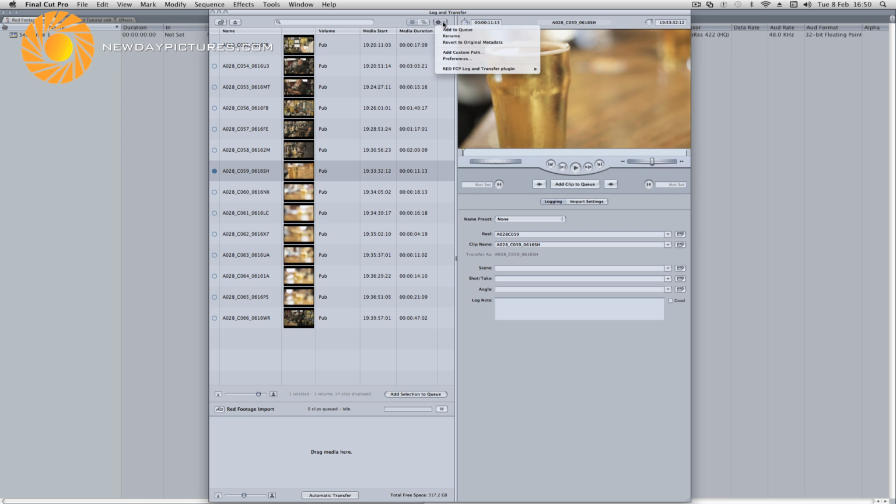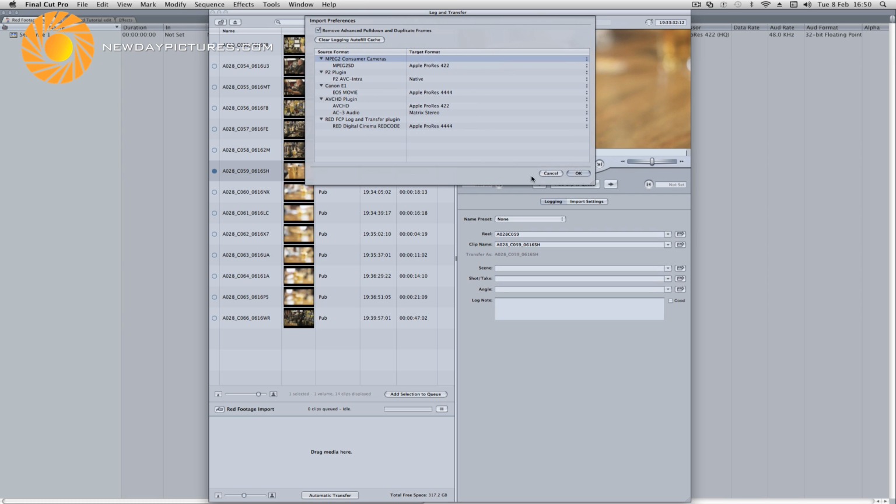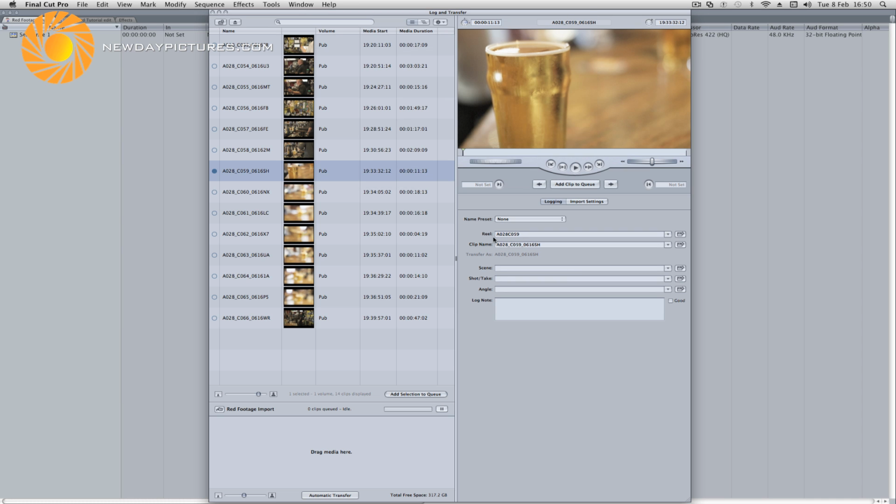To select the transcoding preset, go to the Preferences tab and you'll see the RED plugin there. 4444 is selected here. You can also select 422HQ or a couple of other presets there. You can also add reel names, clip names, and make some notes. Okay, I'm just going to drop one of these files across here so that you can see it transcoding. This will create a 2K QuickTime file. It's not possible to automatically resize to HD using this method.